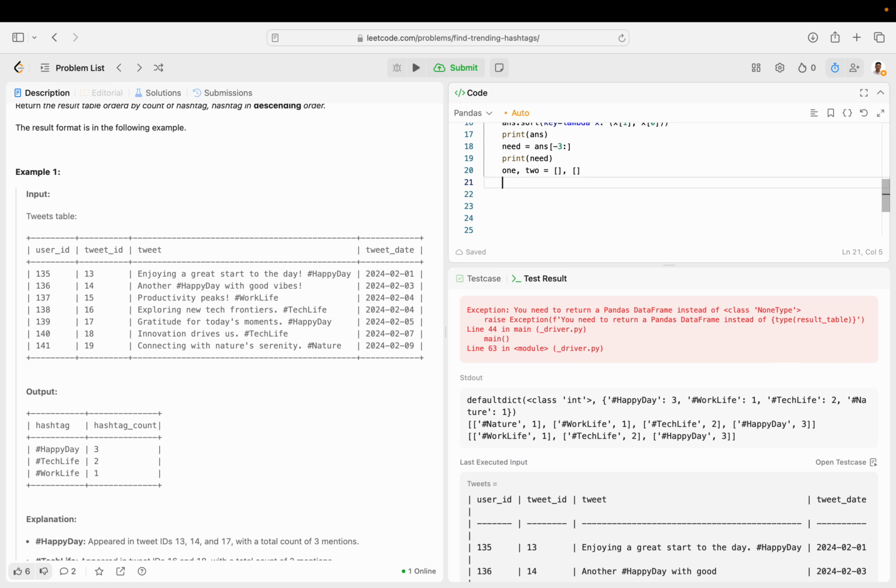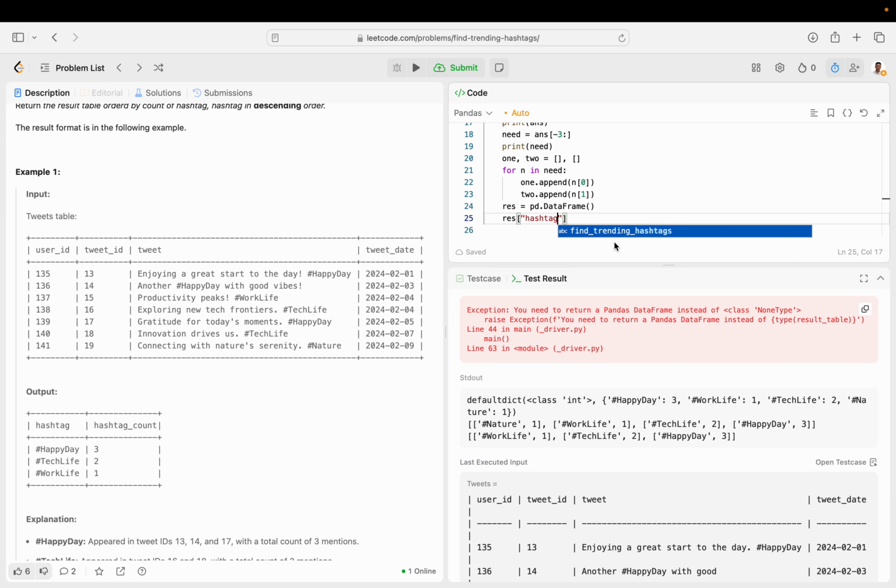Okay, so now we can just say for n in need, 1.append n of 0, so hashtag column, and then hashtag count column, 2.append n of 1, and then make our data frame as usual, standard stuff. So hashtag is equal to 1, setting the first and the second columns. Hashtag count is 2, and then return it. Okay, run it.